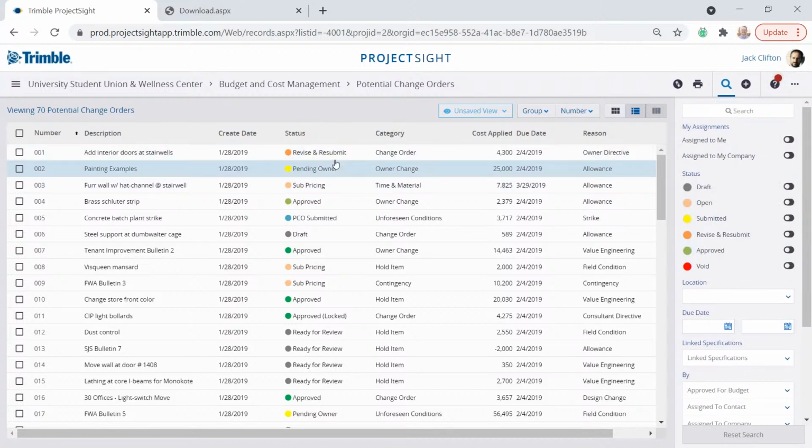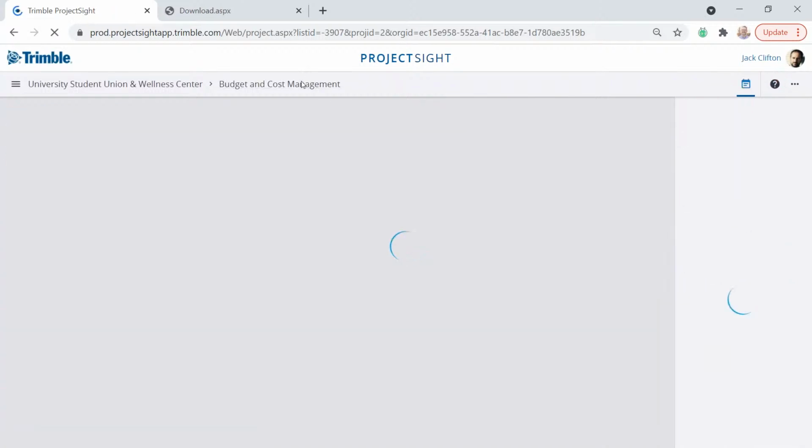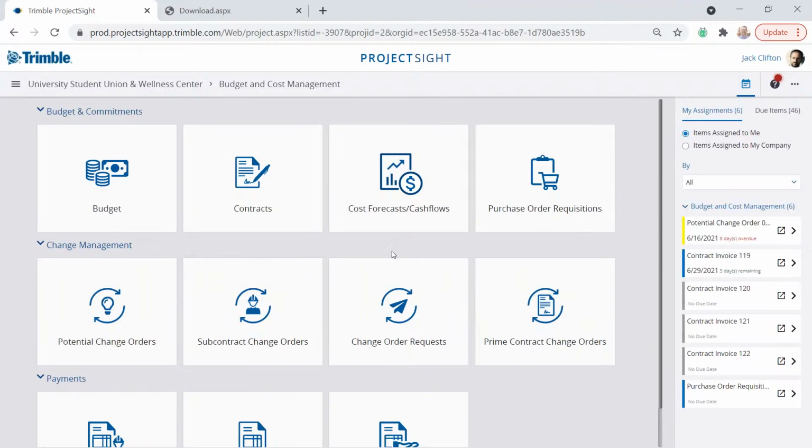All right, once that change order has been completed, I can do two things really. I can turn it into a subcontract change order, or I can group it together with other potential change orders. This is an optional piece here, and send that off to a change order request for the owner. And then I can also directly bypass the change order request and turn that change order into a prime contract change order. So you have the optional piece here to group them together.